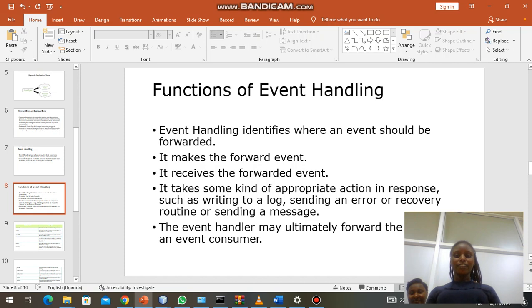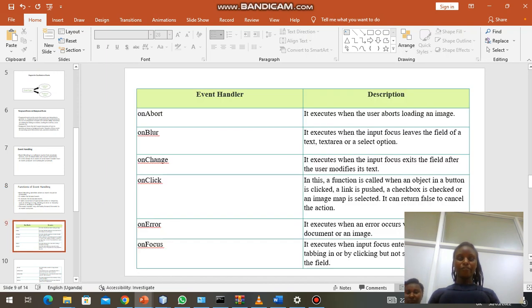It makes the forward event. Then it receives the forwarded event. Then it takes some kind of appropriate action in response, such as writing to a log, sending an error or recovery routine, or sending a message. Then lastly, the event handler may ultimately forward an event to an event consumer.